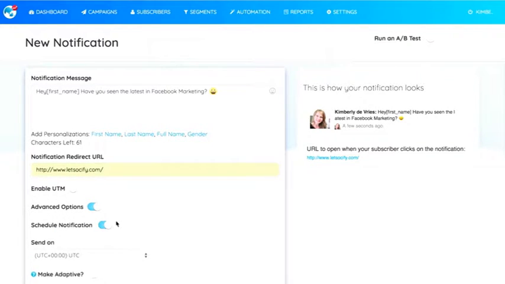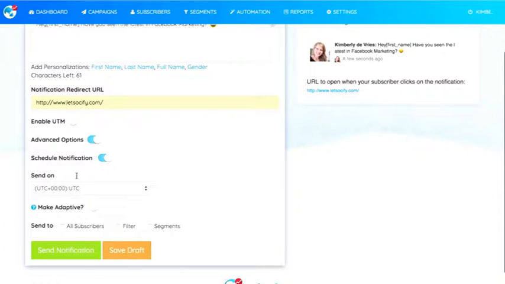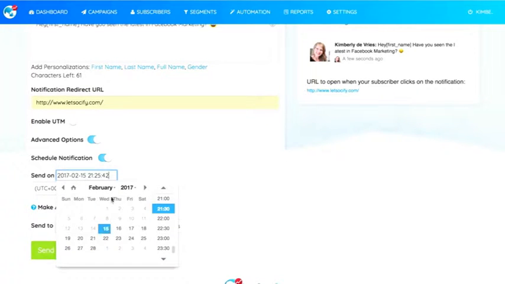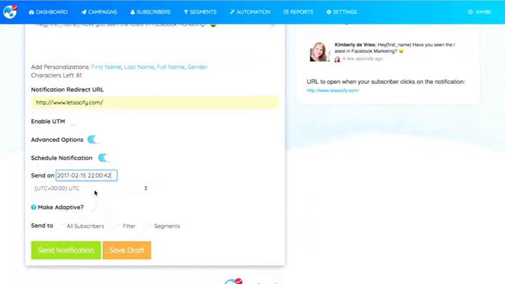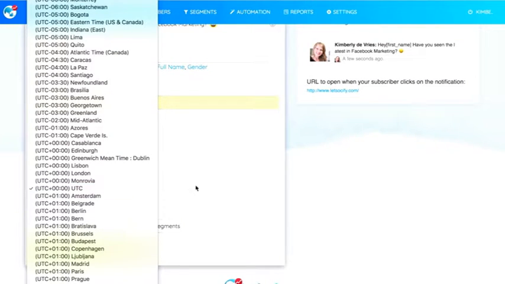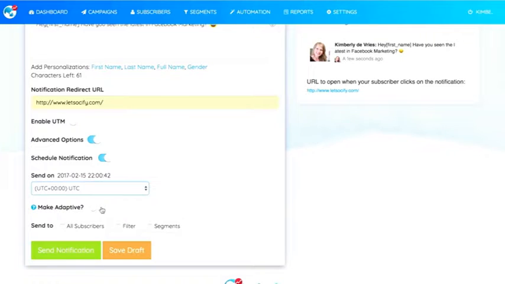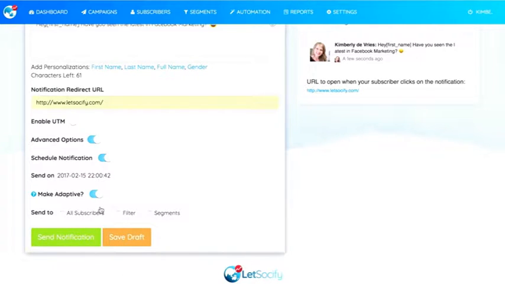You can schedule the notification just like so. You would be able to select, let's say, send it today. Let's say we want to send it at 2200. And then you can select the time zone here. Or if you want to make this really easy on yourself, just click make adaptive. And that way this will send the notification to the recipient at their local time at 2200.